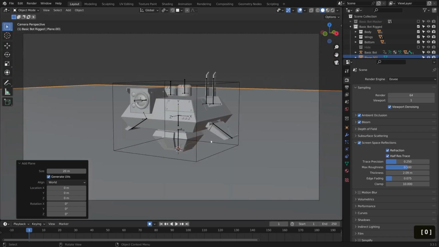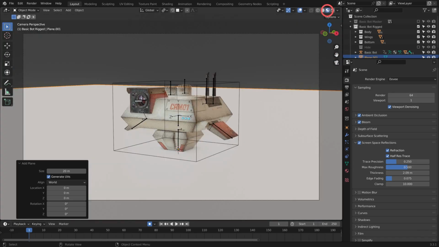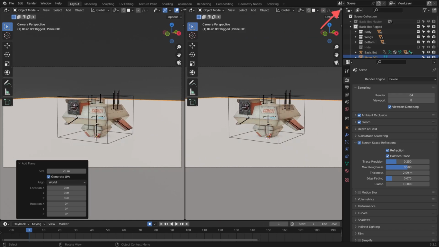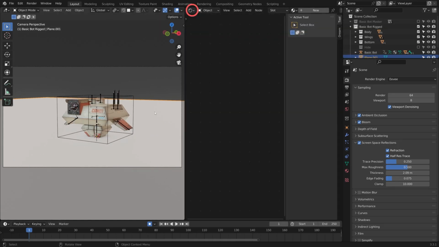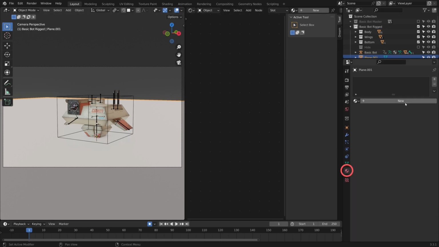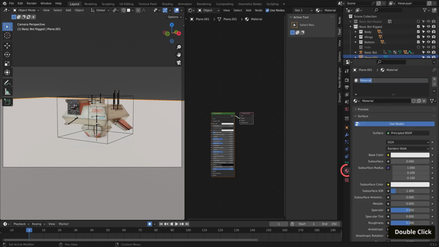Then now we can jump back into our camera view with 0 on the number pad and switch on our material preview. I'm also going to jump into our render options and increase our viewport samples up to 8 and drag out a new window and change it to shader editor. Okay, and with our ground plane selected, we can jump over to our material options and just click new and name it ground. And while we're at it, let's also hit F2 in the viewport and name our object ground.